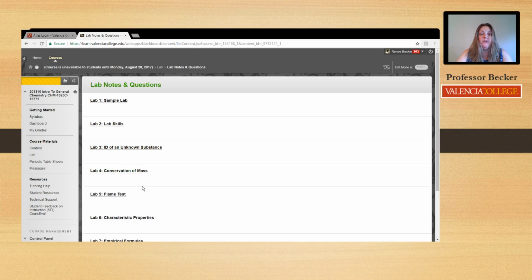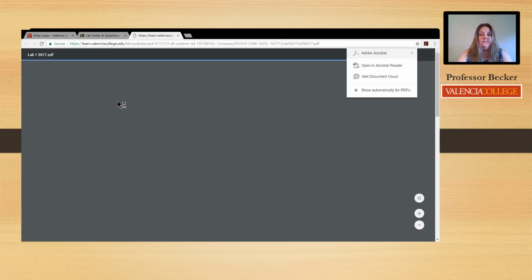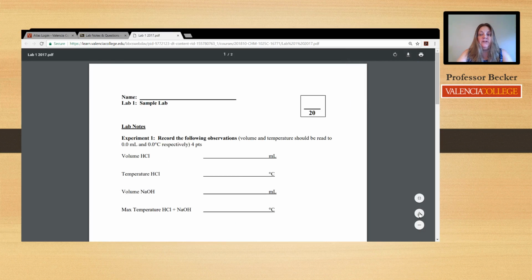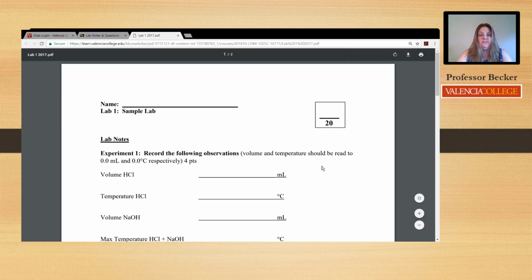These are what you need to print before you do the lab in late night labs. So let's take a look at the first one, Lab 1, which is called Sample Lab. Let's click on that. You need to print this out and fill it out while you're doing the lab. So first of all, please don't forget to put your name at the top. This box over here is for grading, so it means this lab is out of 20 points.